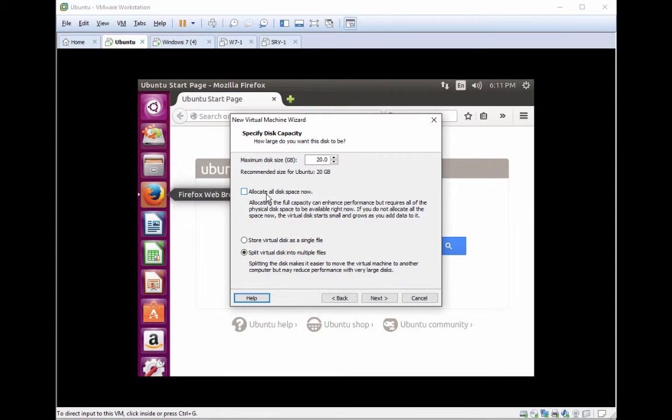This is important. Do not hit allocate space now. If I do that, my file size is going to jump up to 20 gigabytes. It means it's literally going to take a 20 gigabyte slice off my hard disk. If I don't check that, basically my hard disk files just kind of grow as my operating system does. And I can choose to store that up to 20 gigabyte hard disk as a single file or split it. I like splitting it. I think it gets chopped up into 2 gigabyte chunks. It just makes it more transportable. Some file systems don't allow for huge file sizes. Maybe you're going to copy this to a USB drive, so splitting it up makes more sense.